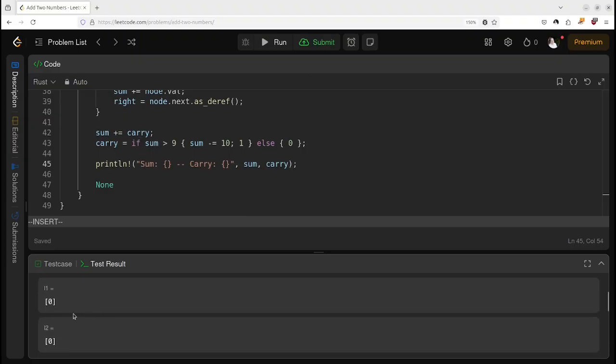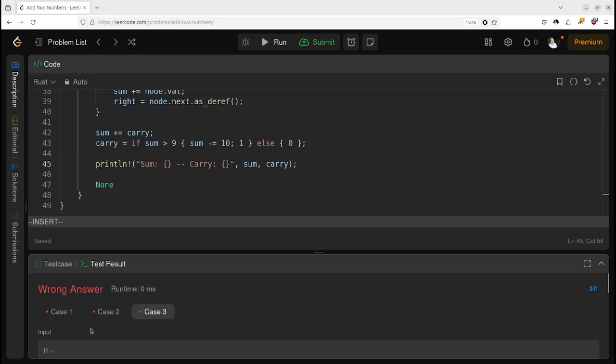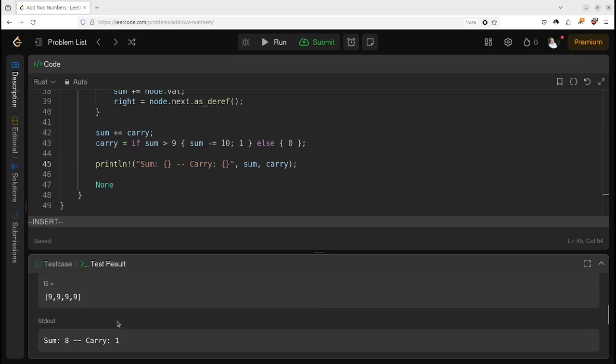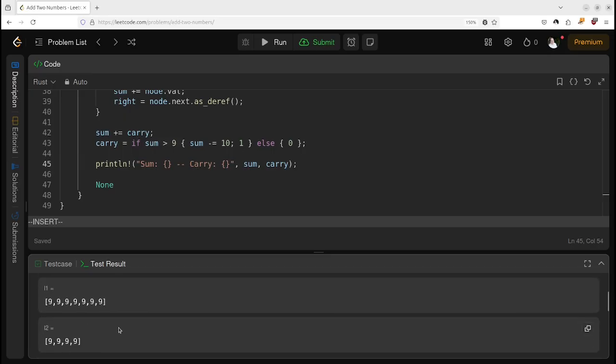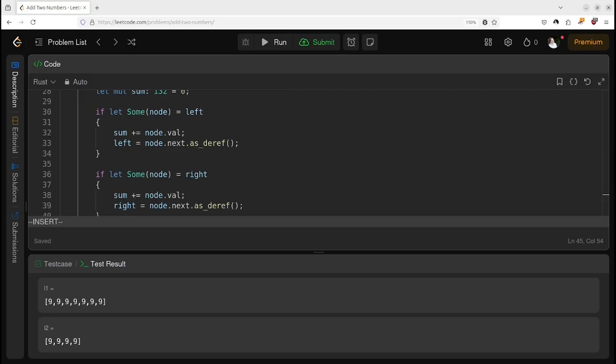What about for another test case of 0 and 0? Sum is 0, carry 0. Great. 3. 9 and 9. Sum is 8, carry is 1. Perfect. Okay, so now we've done it once. Now we can go through and do it again. So we've moved our left and our right nodes already, right? So now we just need to put this into some kind of a loop.